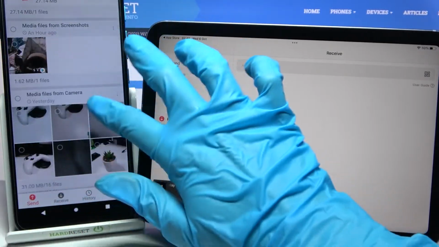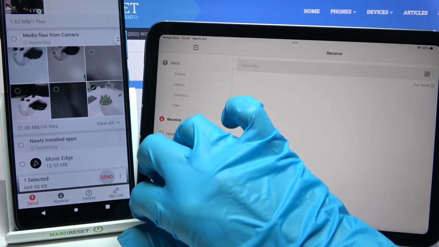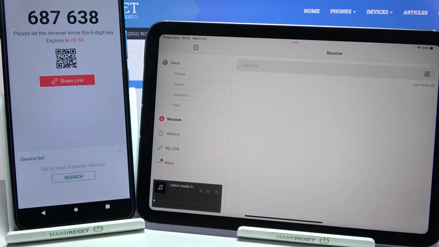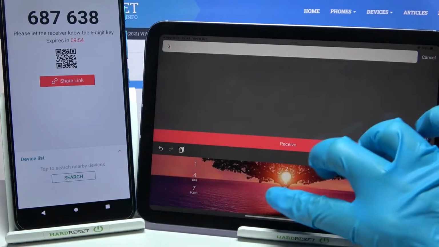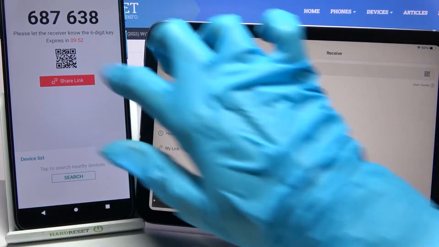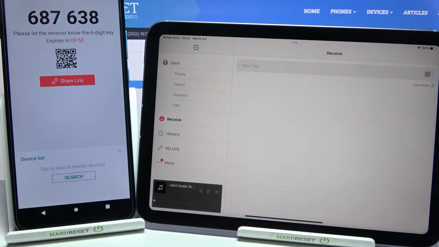It will take some time though, so I will only click on this one photo, just send, and I've got it. From here we have two connection ways. You can input this key over here and tap on Receive or Scan QR code. In order to scan it, click on the scanning icon on iPad.